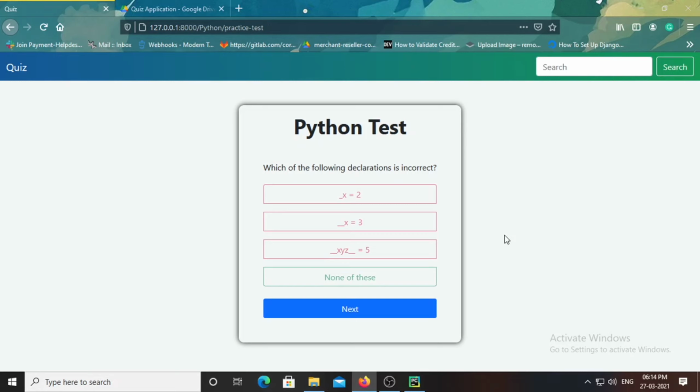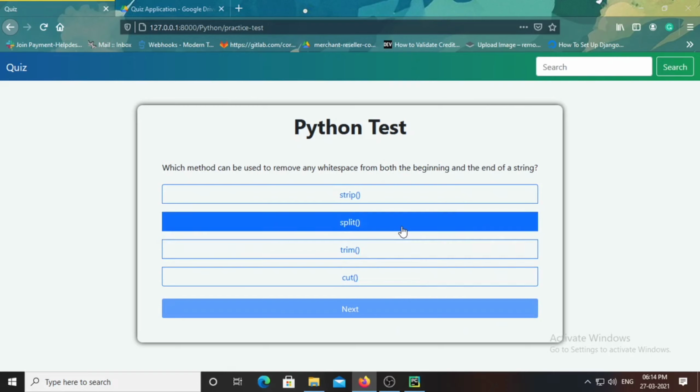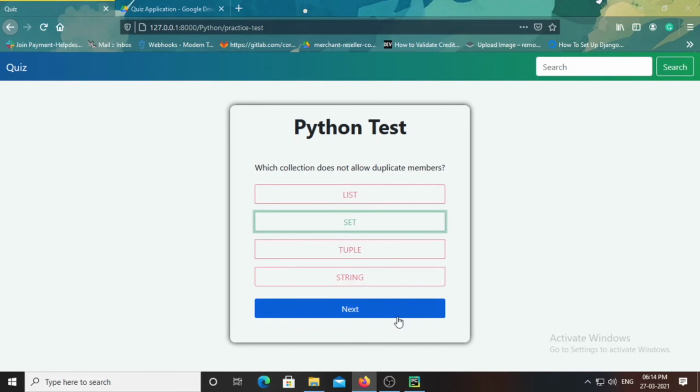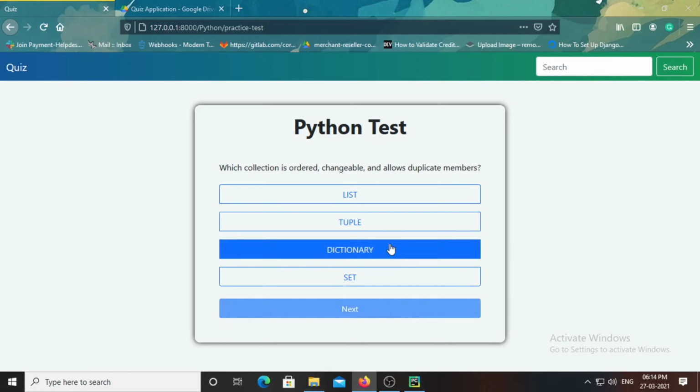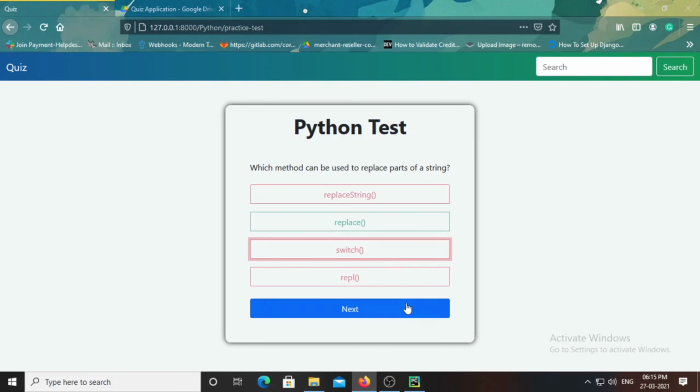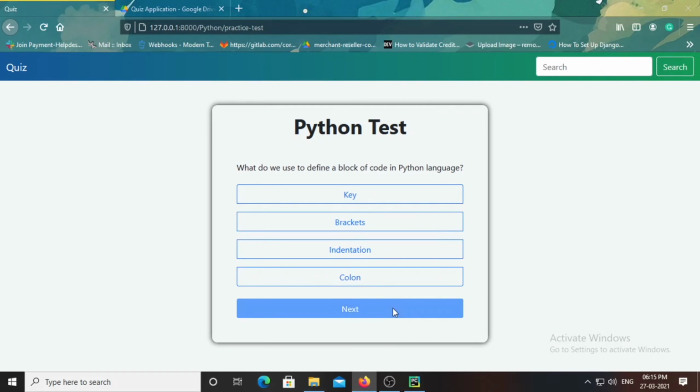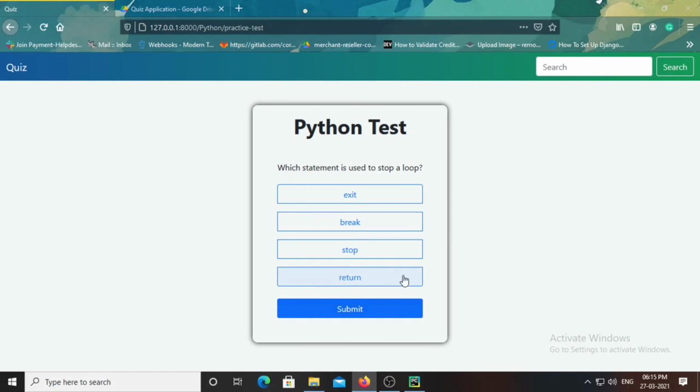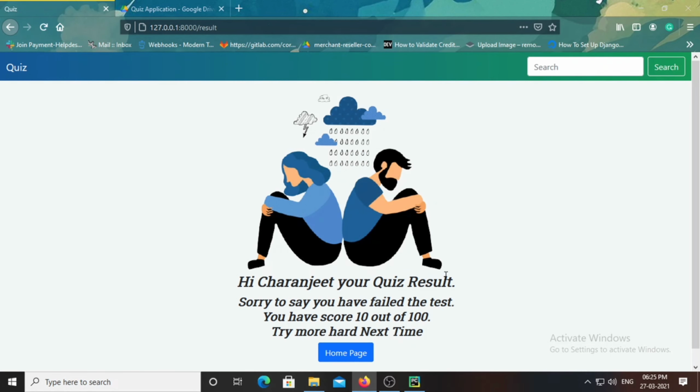I will straightforwardly go to the last question by giving all the incorrect answer. We have arrived on the last question. Here on the last page there is a submit button instead of the next. I will choose an option and click on the submit button. This is how the result page will look like when a user fails the test.